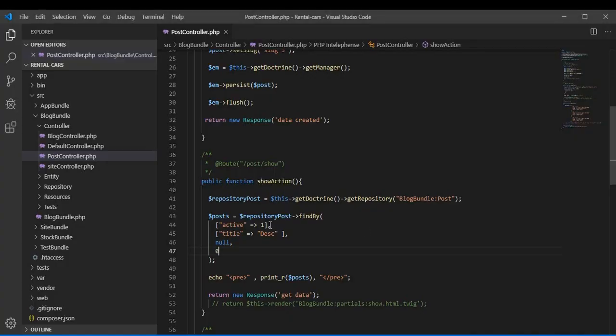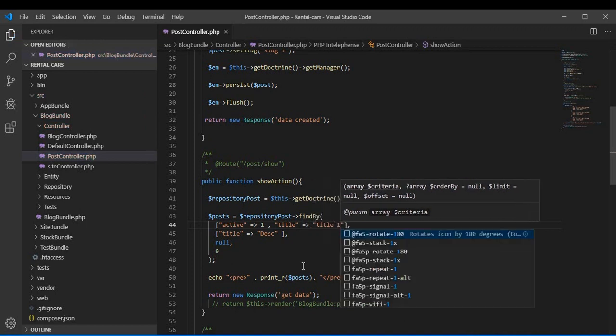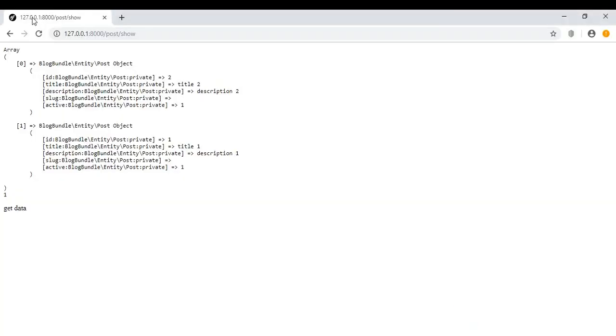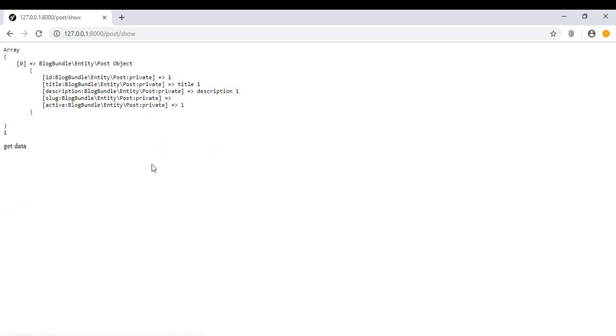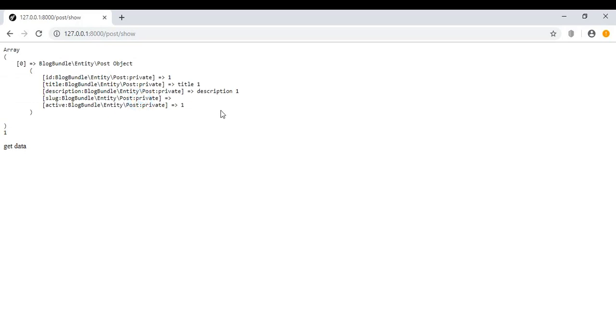So title 2 and then title 1, because we changed the sorting. Let me show you. If you want, for example, 2 parameters, so comma and title, here title equal to title 1. Save, go again and refresh, and we need to see just this. Yeah, so now we know how to search with 2 criteria, the active and title. So this is all for this video.